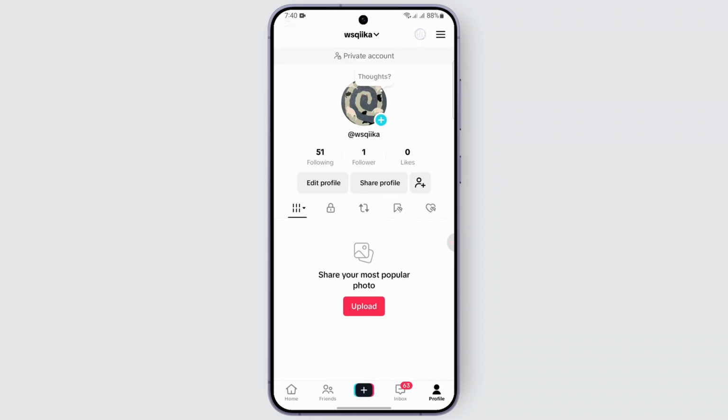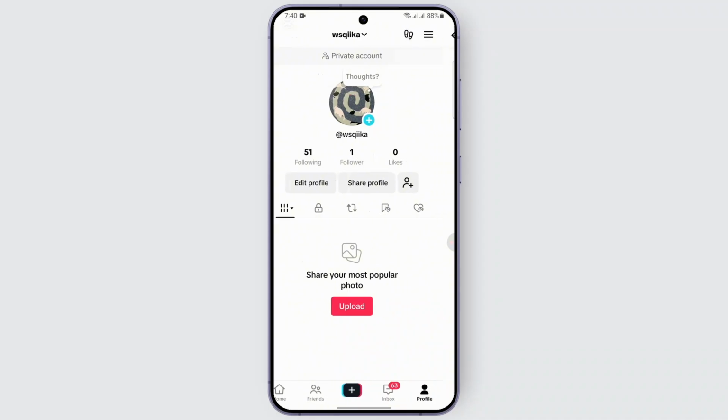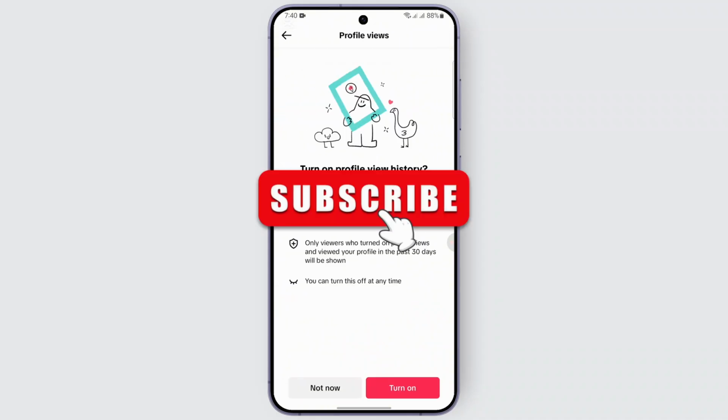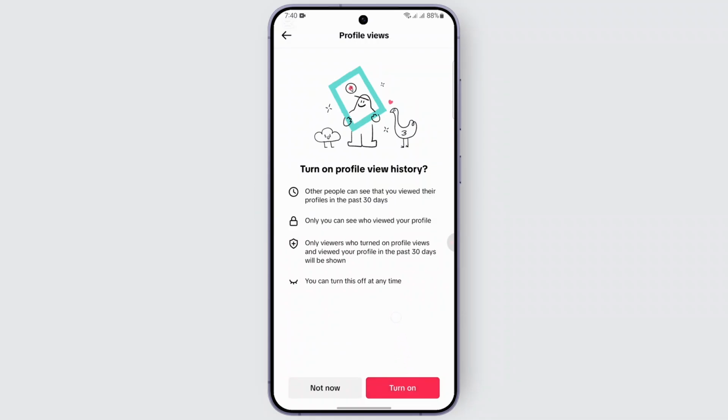So just go ahead and tap this option right here, and you'll be finding a turn off option instead of turn on here. Just go ahead and tap on this turn off option, and when you do that, you'll be finding this turn on, which means your profile view history has been turned off.